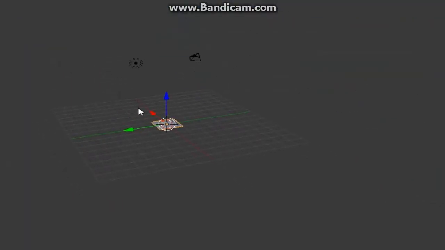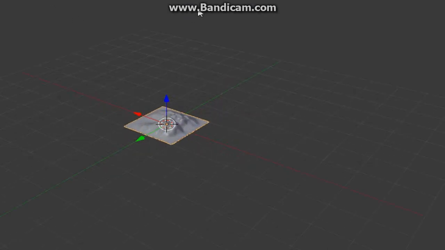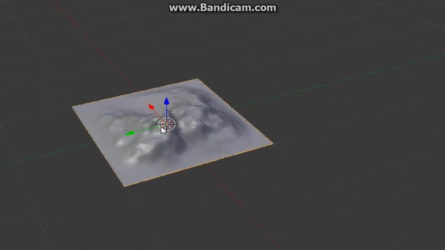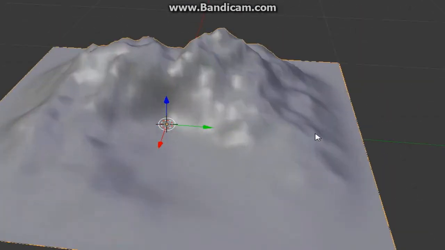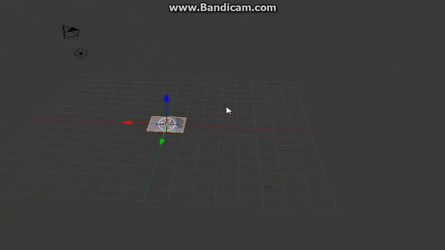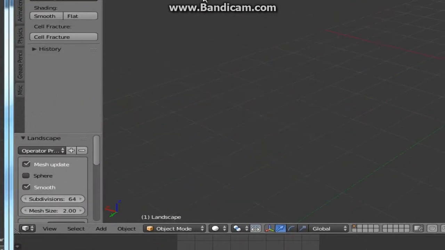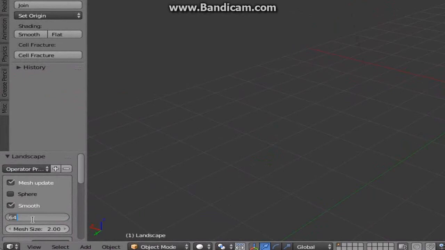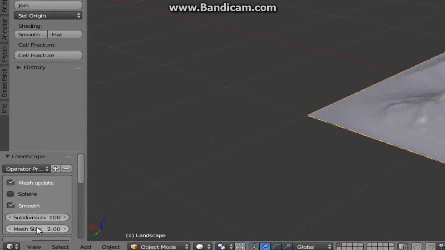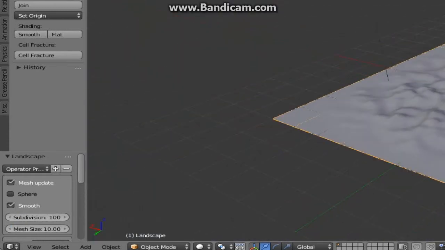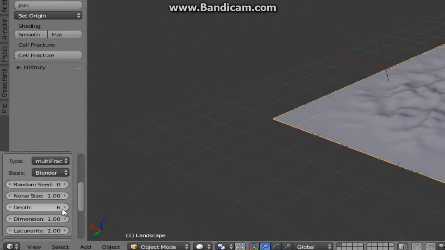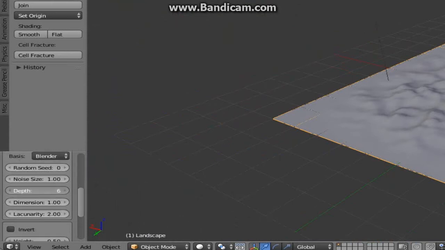Anyway, back to here. We've got this little lump, I guess you could call it a landscape, but it's just the basis essentially. All we need to do is change some settings. Change the subdivisions to 100 for this one. That'll change the amount of faces on it. We'll change the mesh size to 10, and we'll change the depth to 5.